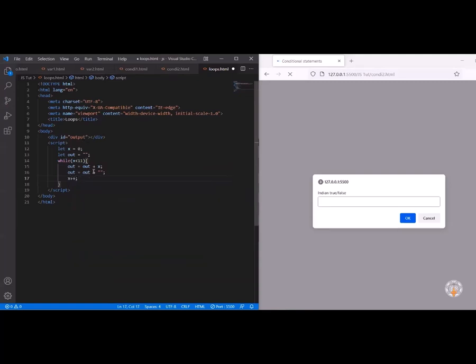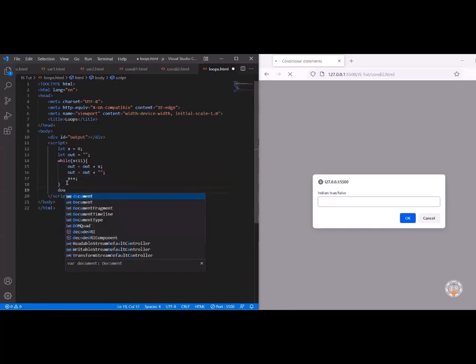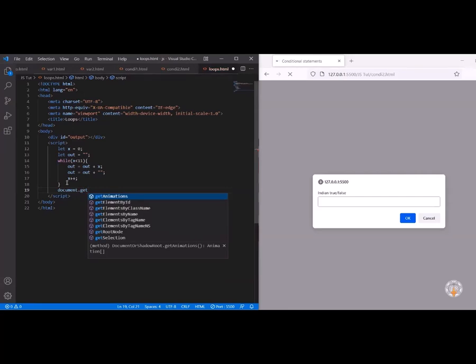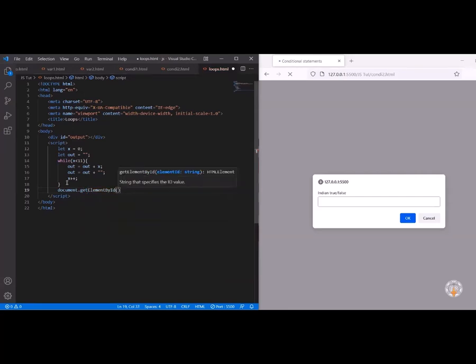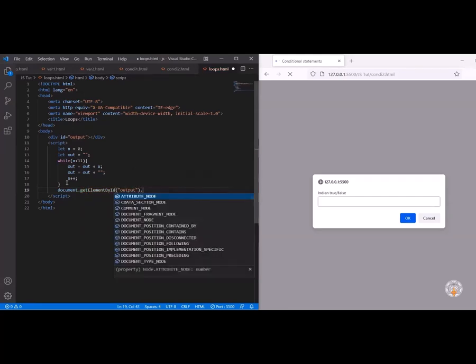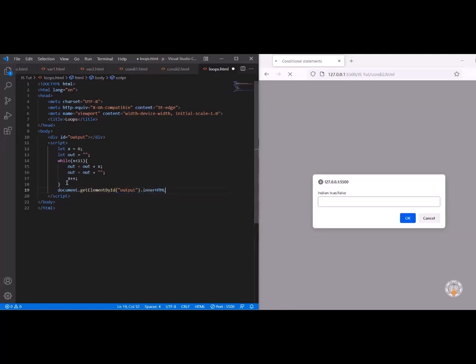So this plus sign here is not addition. It's a concatenation because out is a string. So now let's print the value of out with the help of document.getElementById output dot innerHTML equals out, and just save the program.